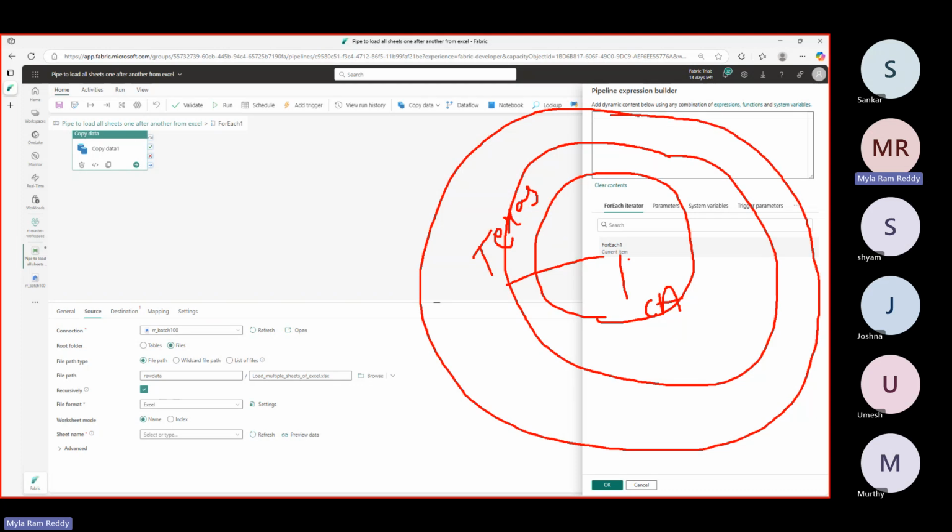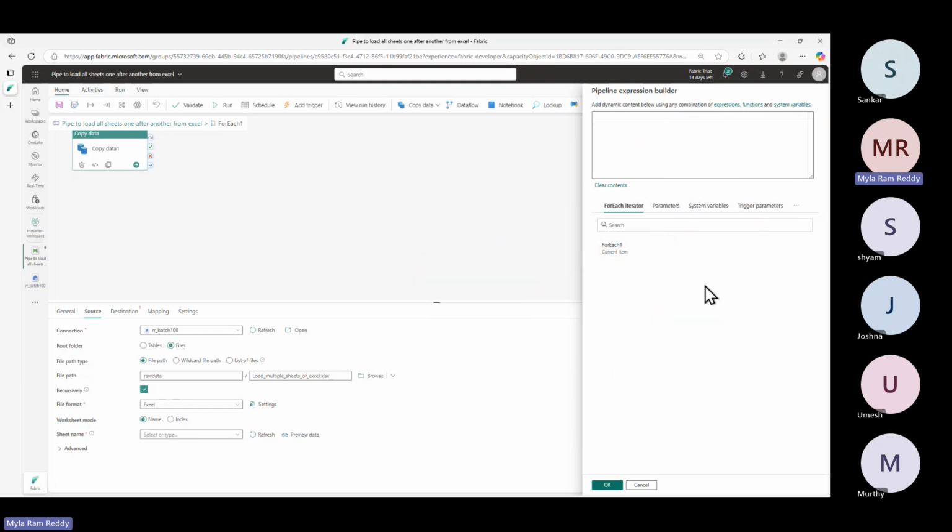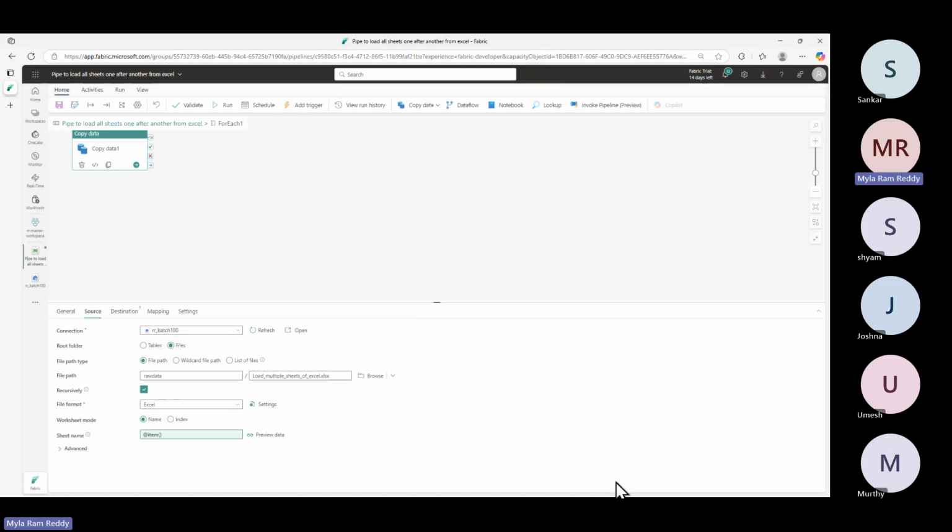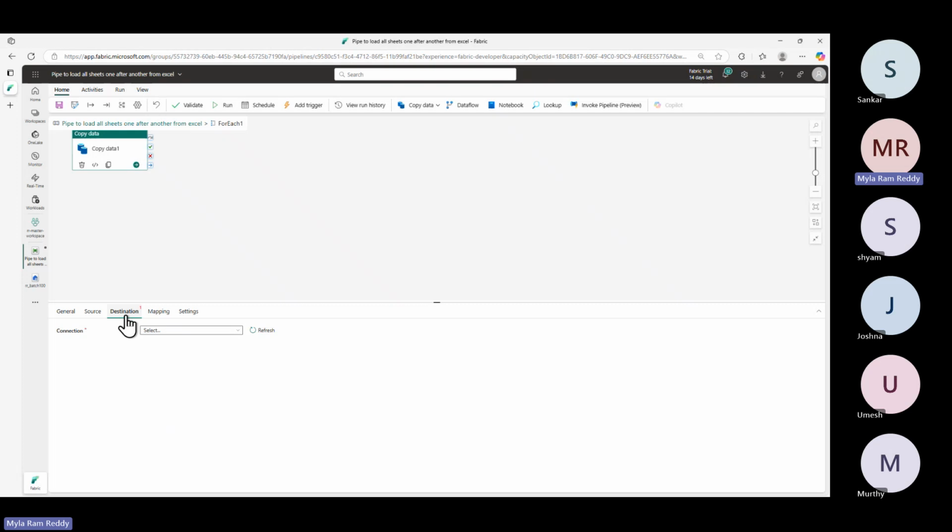However many times it is looping, this item value will change, and we are going to get the proper data. So I'm passing the current item here. Current item means at runtime it is going to change: CA, Texas, something like that. Click on OK. Wow, beautiful. Now we have configured the source. Let's go and configure the destination.